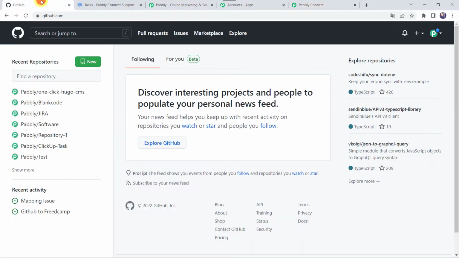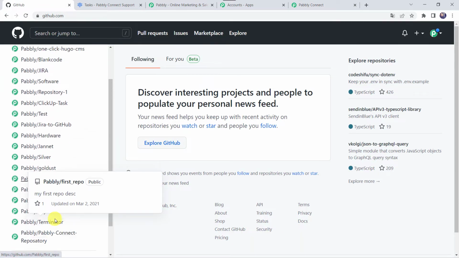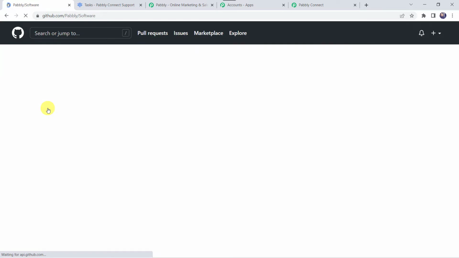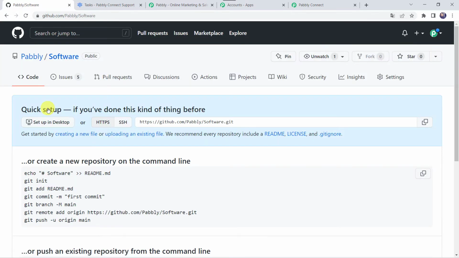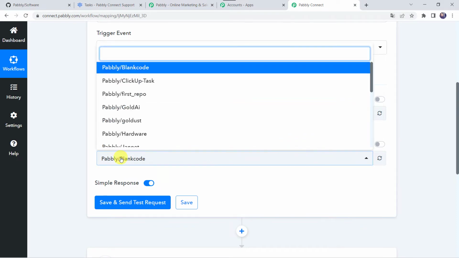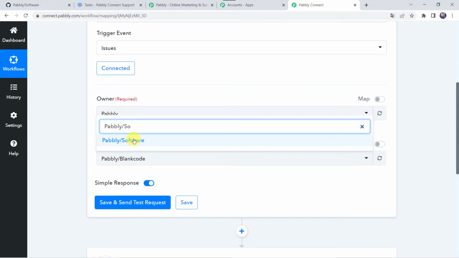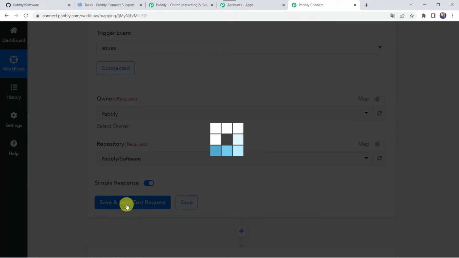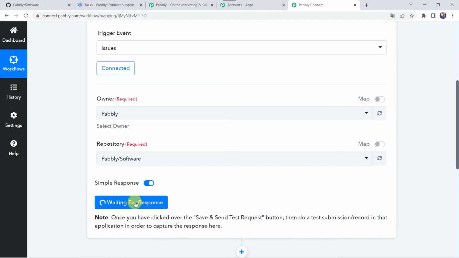So I'll take you to my GitHub account where I have already created many repositories over here. I want to select this Pabbly software repository right here. Okay, so I want to create the issue in this particular repository. So I'll just select the same repository name over here, that is Pabbly software. And let's click on save and send test request. Now it is waiting for the response.